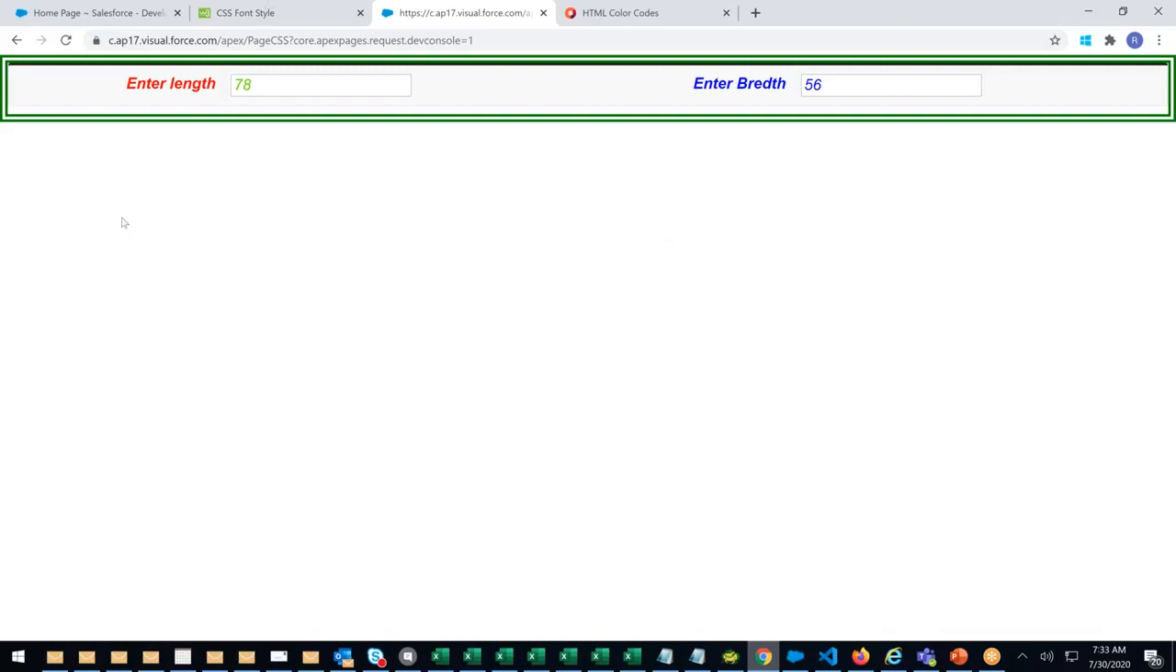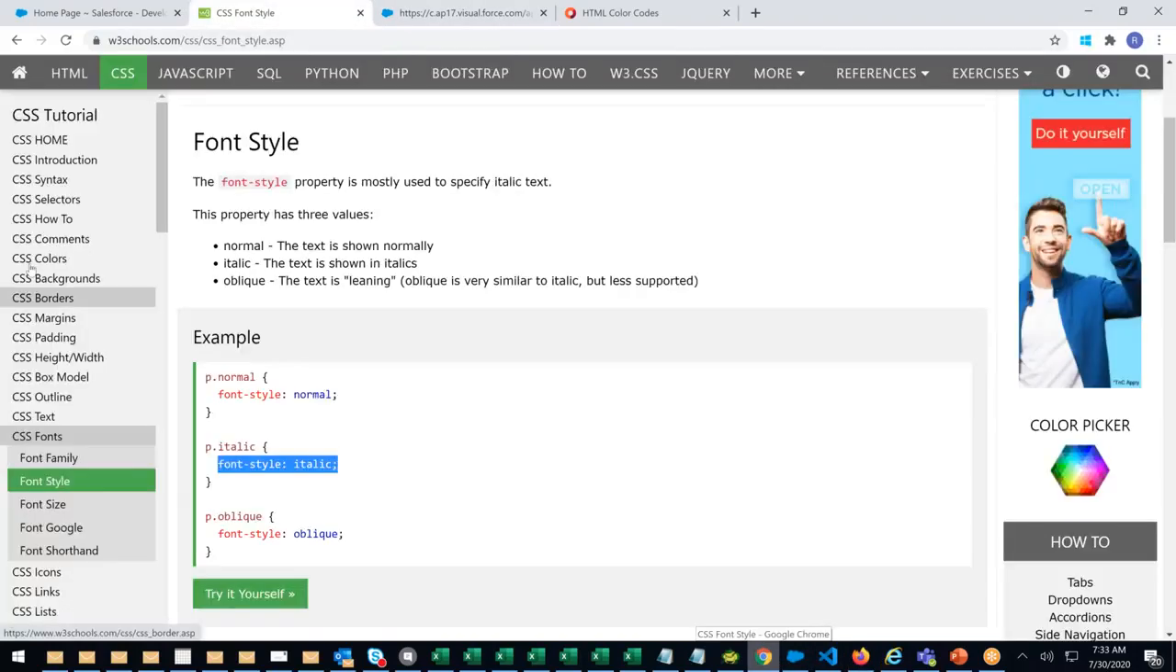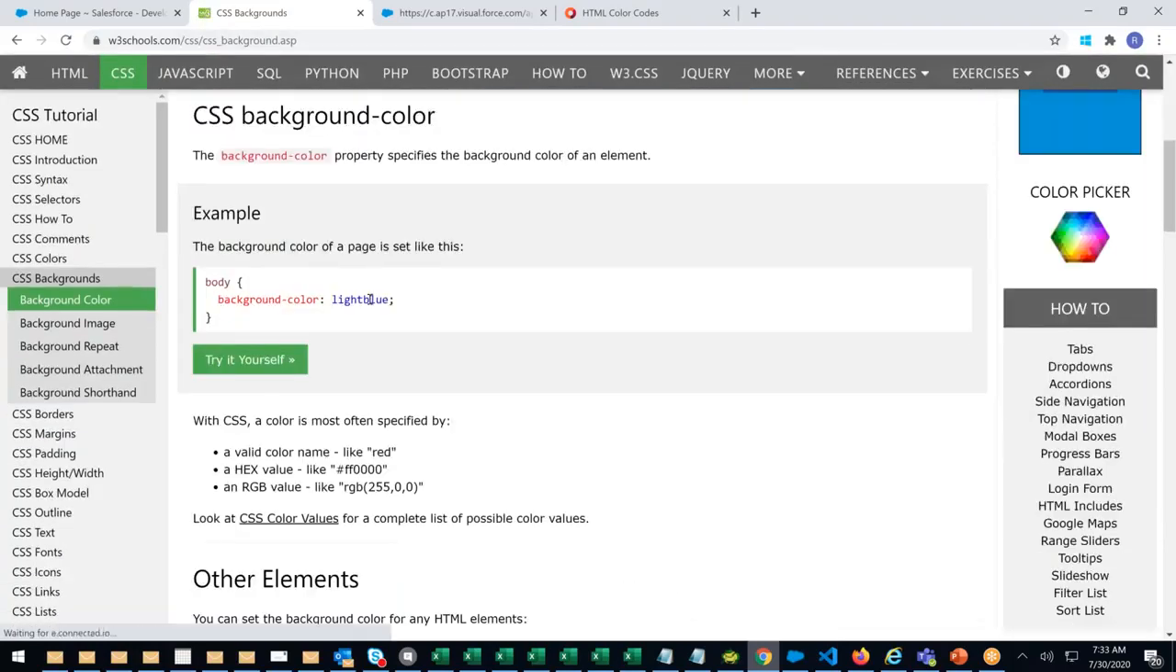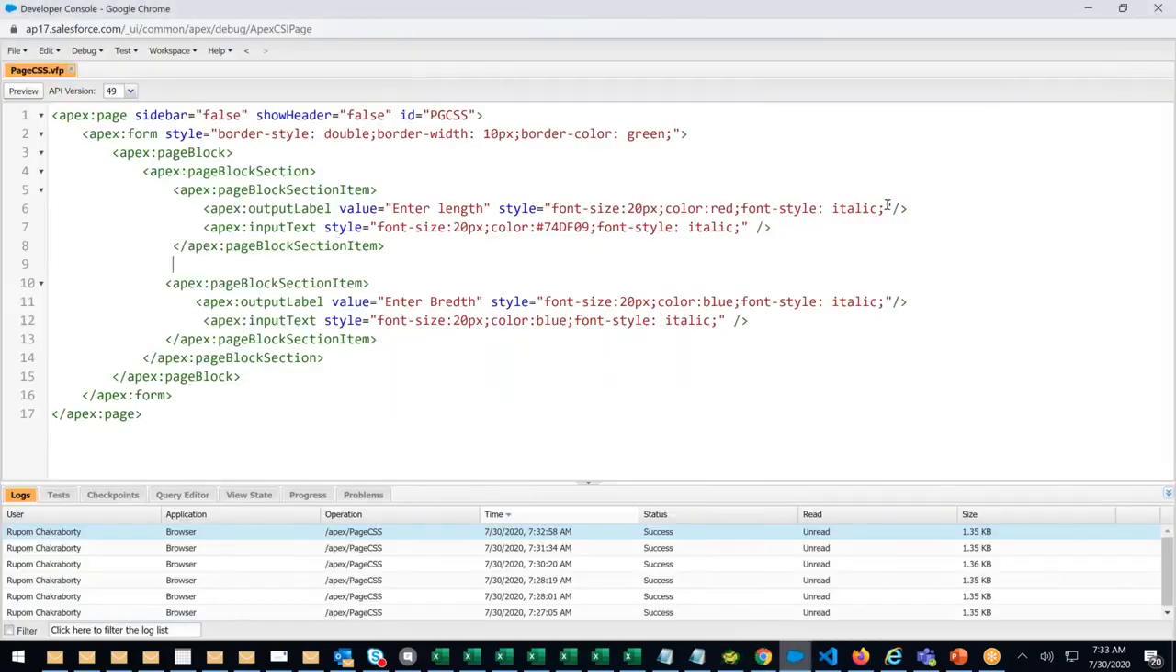Can I put a background color? Yes. Why not? Go ahead and find the CSS for this. Backgrounds. You see CSS background. Background color equals to red. Background color equals to light blue. Copy this. Control C. Now you can do whatever you want using a style within the components. Wherever you want to use, you can go ahead and use that.